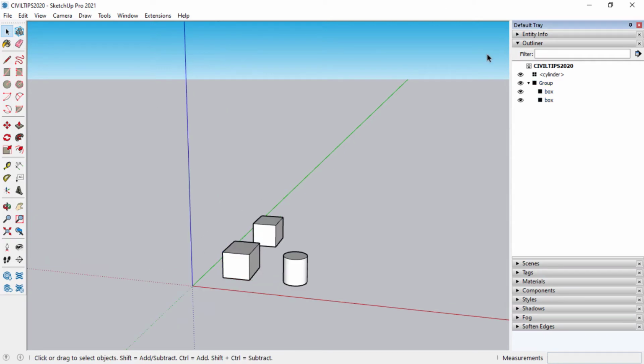easily. And also you can search. If you have a long list of groups and components, you can search. Whatever you search is highlighted in red color. Okay, if I search cylinder, it shows in red color. So it's an easy way to find your components and groups and edit, hide or unhide, etc.